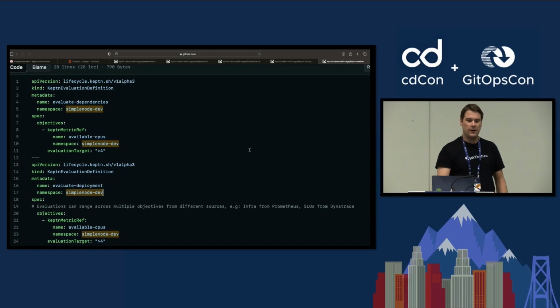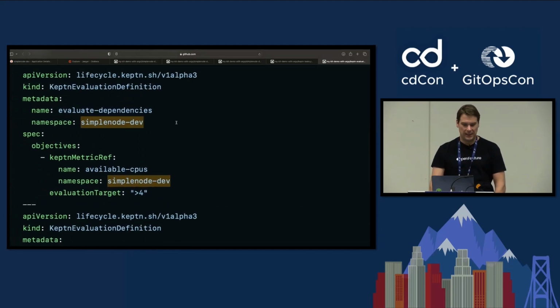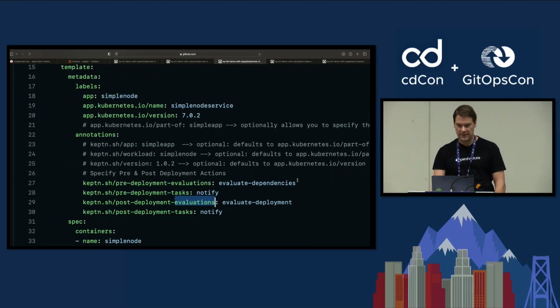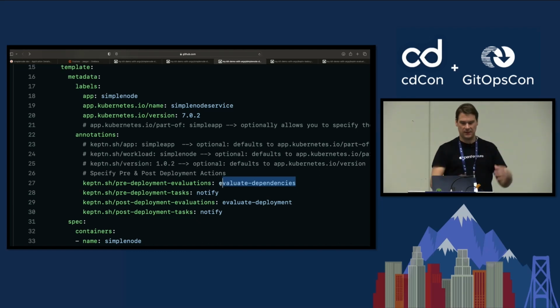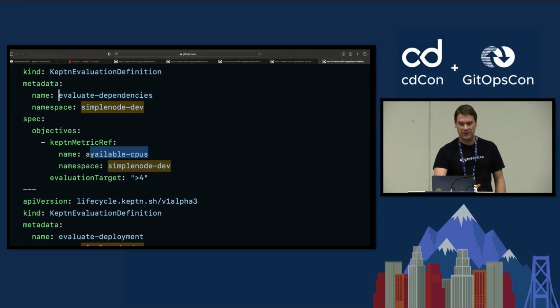So this is what a Keptn evaluation looks like. Again, completely GitOps compatible. We have called it evaluate dependencies. Now remember back here, this is how it ties in. So that's the name of the object. So that's how they tie together. And we have a Keptn metric reference. As you saw, the metric server, evaluate CPUs, and we have an evaluation target.